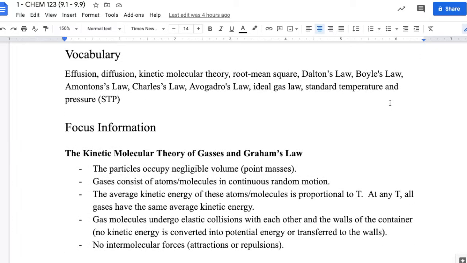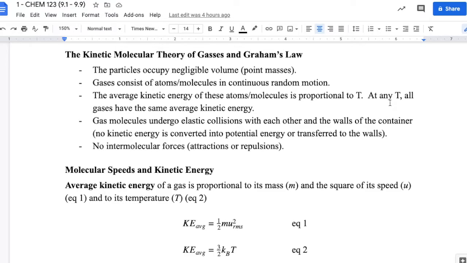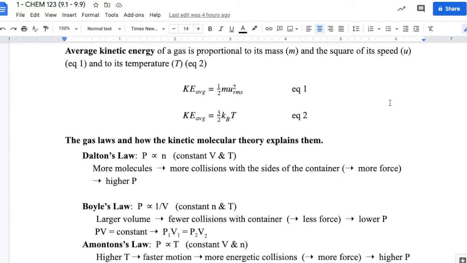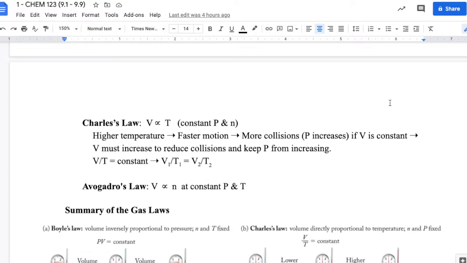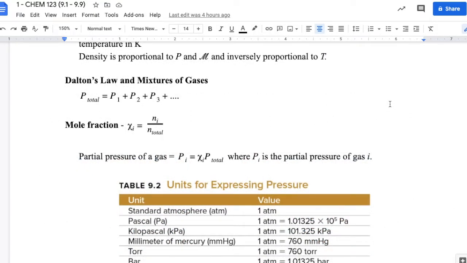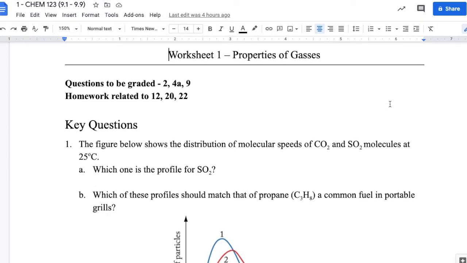Some vocabulary, some new words that will be handy to know, and then some information that you can focus on or will help you through the chapter. So in this case, we're talking about the kinetic molecular theory, we're talking about gas laws and things like that. So a lot of the information for the worksheet is here. Some of them are longer, some of them are shorter. And as we get down here, this is where the worksheet starts.